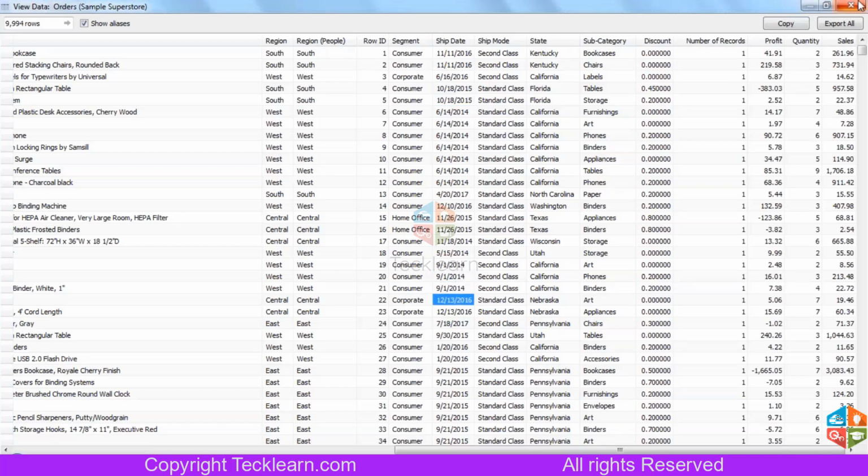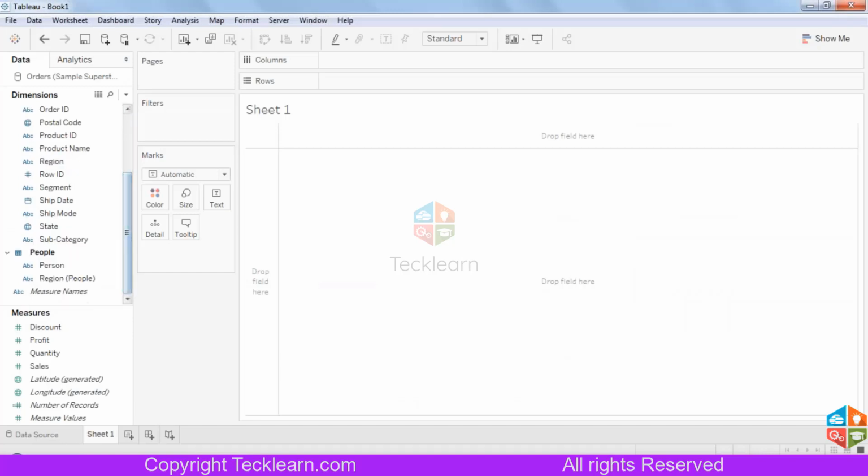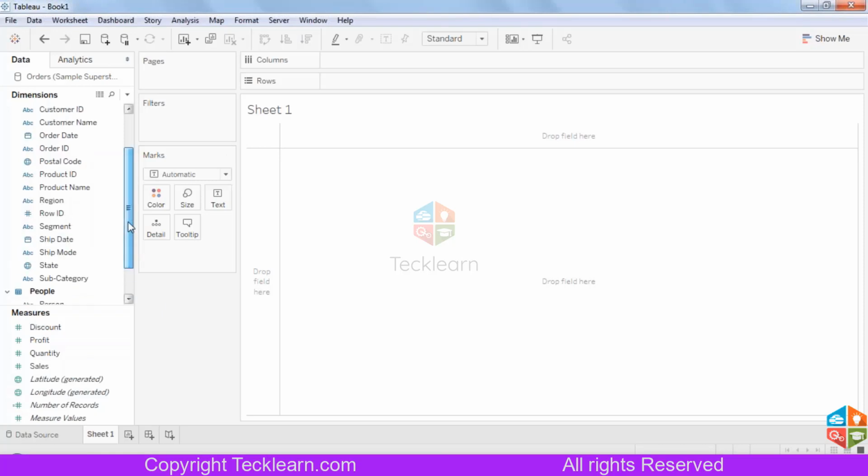And as the owner or as an executive member, the person wants to see how my superstore is performing with respect to the regions. So I want to quickly see how the regions are performing with respect to sales. So you just need to double click on region.